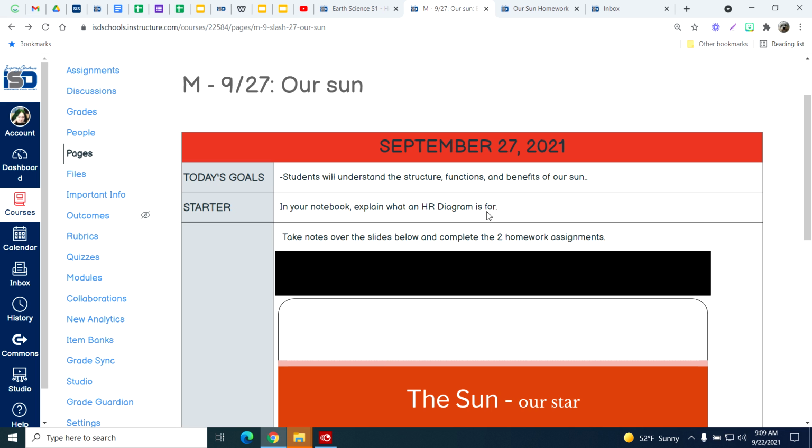So a couple things for you to note. Bell work today is to go into your notebooks and just talk about what an HR diagram is for. So write down what you've learned about HR diagrams, why we use them, how we use them, what they are for. And you might also think about how our sun fits into the HR diagram, just to have that connection with today.